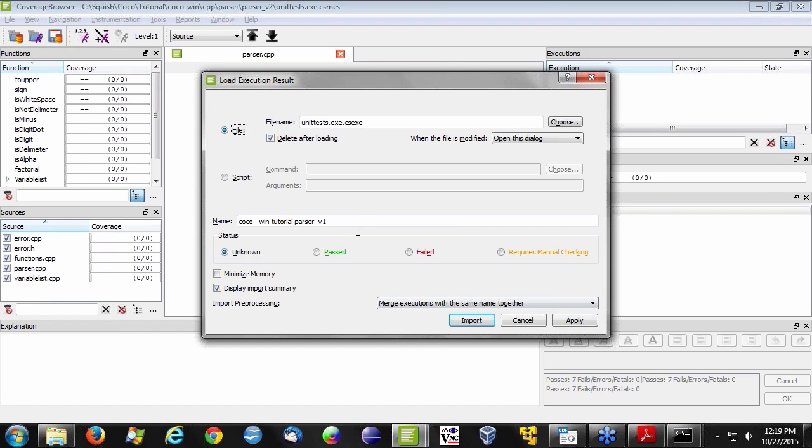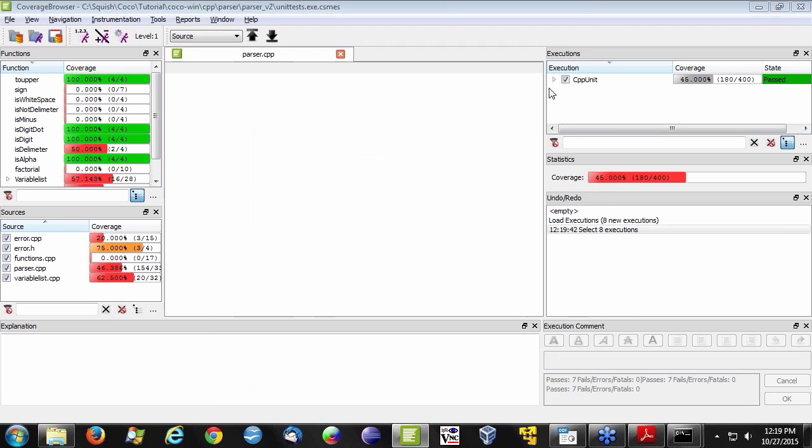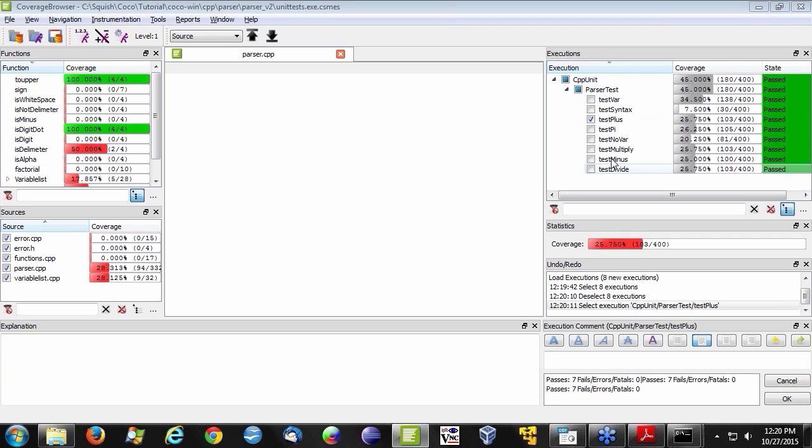All right, so it's doing the same thing, allowing us to load that execution report. We can do so manually if we'd like to, from File, Load Execution Report. And this time, instead of having the individual execution, all of our different unit tests are showing as different executions and importing over here as different executions. So we can see all of the executions together, or we can take a look at individual executions and see the coverage for those individual executions.